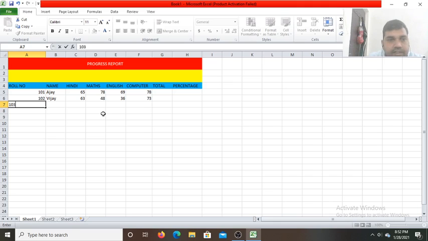Next row number 103. Tab, next name, suppose Monisha. Press tab, enter the marks. 89, 98, now 86, now 74. Now see, after entering this, now we want to do the total.